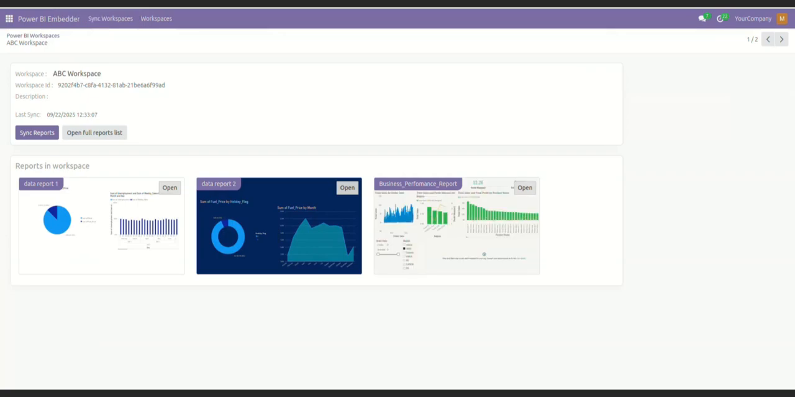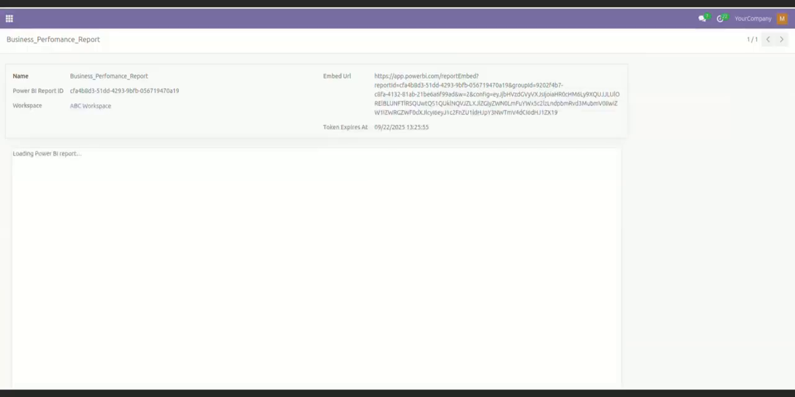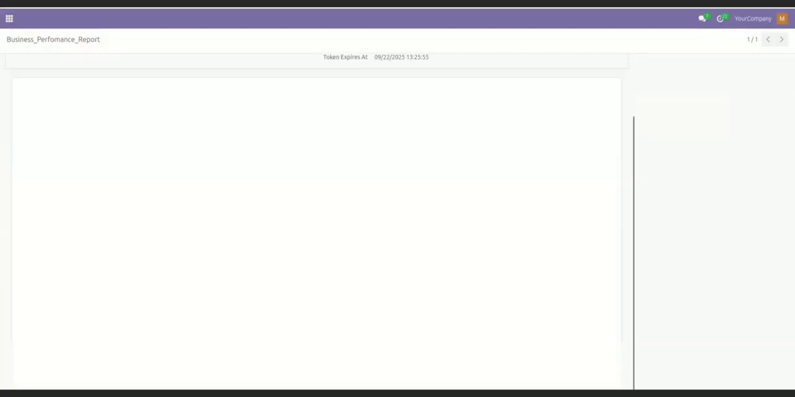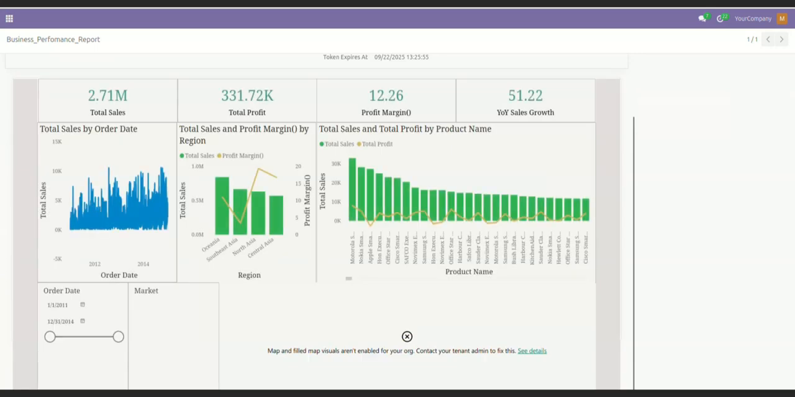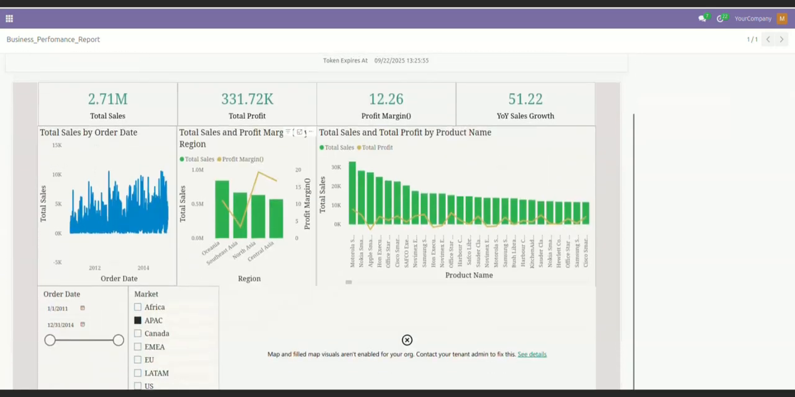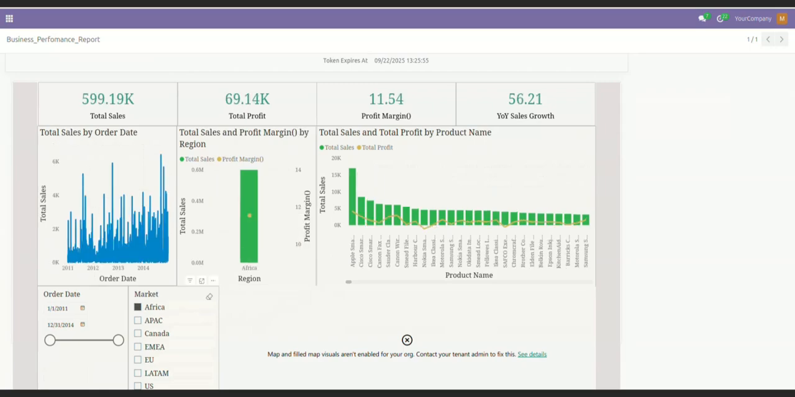Open any workspace to view a marvelous gallery of report thumbnails. Click any thumbnail to open the report with a full interactive preview without leaving Odoo. Each report page also shows detailed metadata and quick actions so you can make decisions faster.